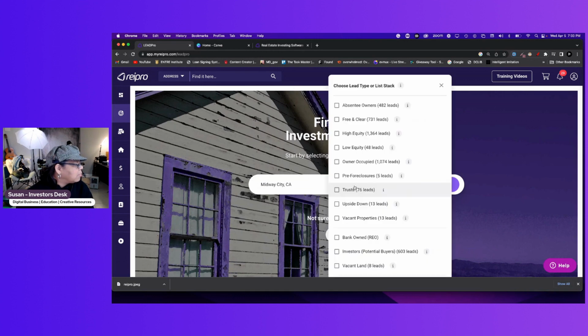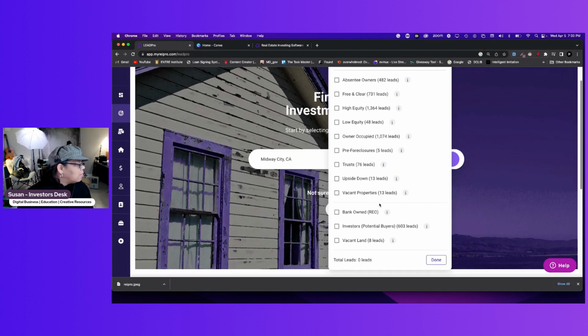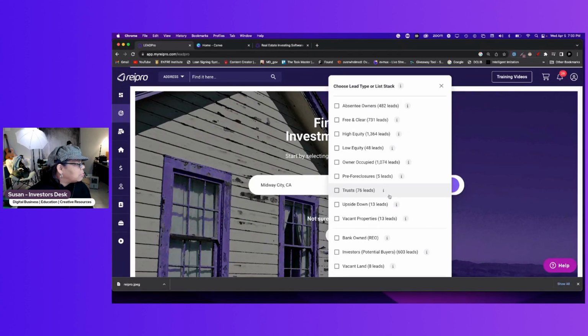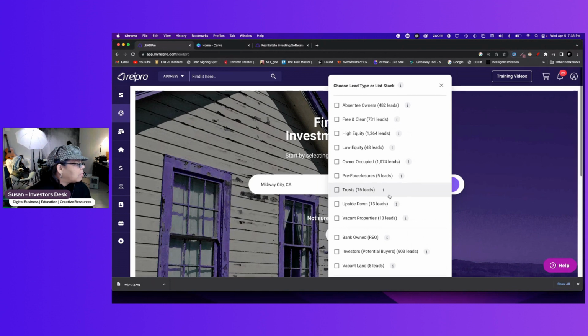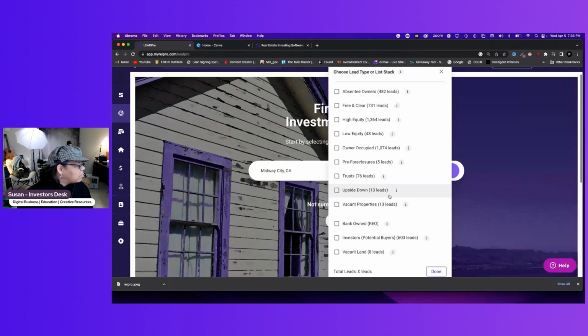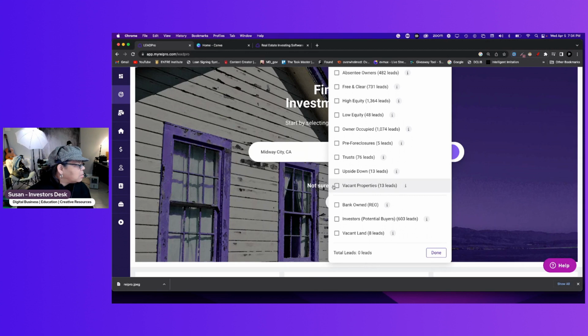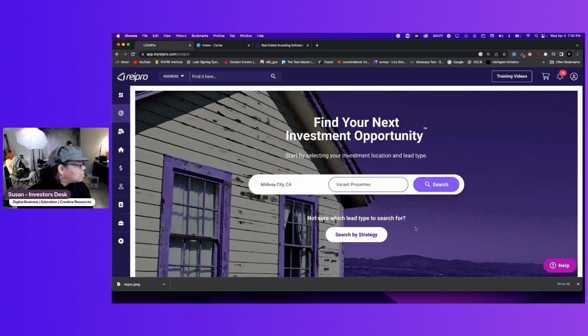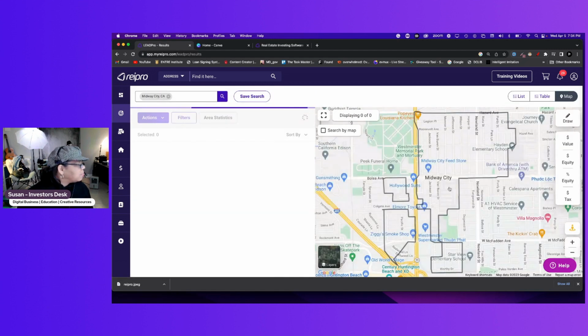Let's go Midway. What am I looking for? Here you go. Absentee owners 482, so it might be a lot of rentals, but I can filter once I get there. Vacant properties 13. So 13 is good to start off with. I've never been to Georgia, I mean California, Midway City, California. So let's just see what kind of vacant properties they have out there, and then I'm going to click search.